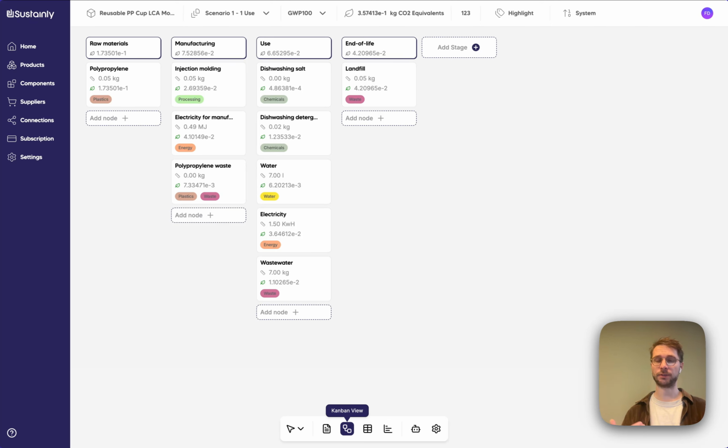You can use parameters and scenarios to experiment with how different factors can impact the environmental impact of the product that you're modeling. In this case, where we've modeled a reusable plastic cup, we're going to take a look at how the amount of uses for that cup will impact the environmental footprint of the cup. And in order to do that, we're going to set up a parameter that is called amount of uses.